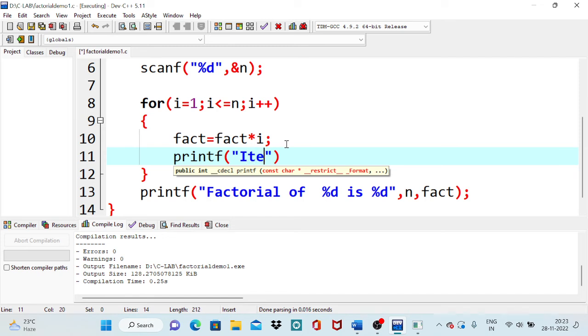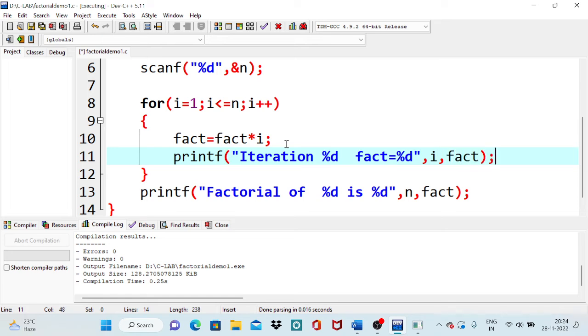Iteration number is nothing but the I value. At the same time, what is the latest fact value in that particular iteration, that is also percentage d. Iteration means our control variable I, factorial value means our output variable fact. I want to watch what is the value of I in the first iteration, the second iteration, the seventh iteration, the nth iteration, what is happening inside each iteration.